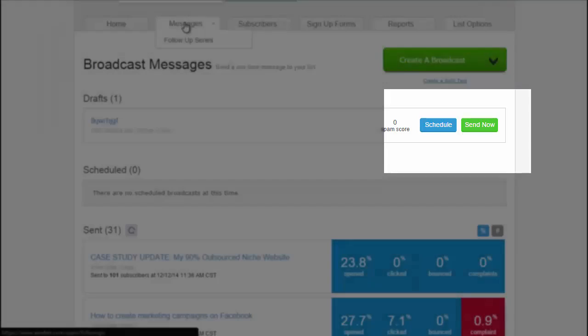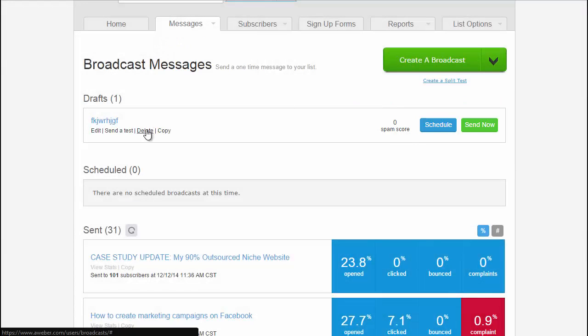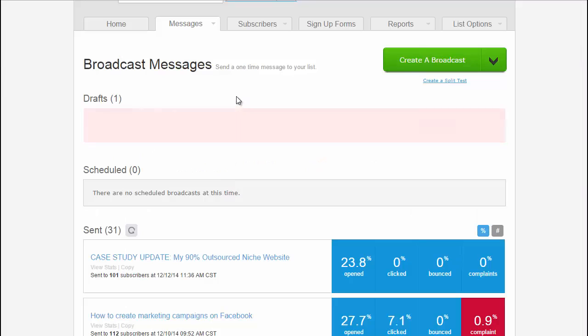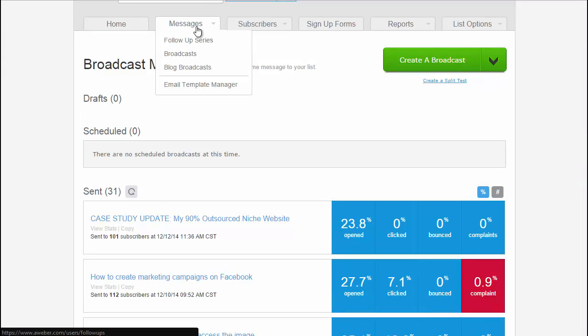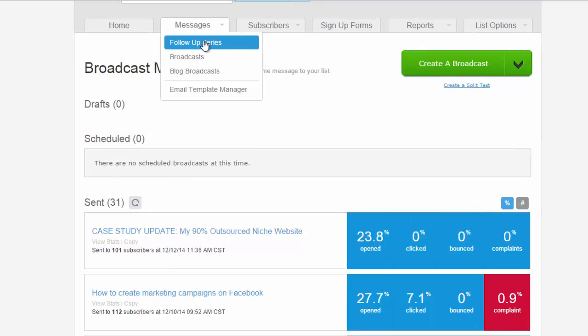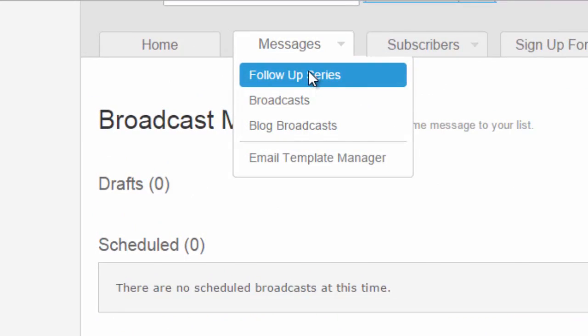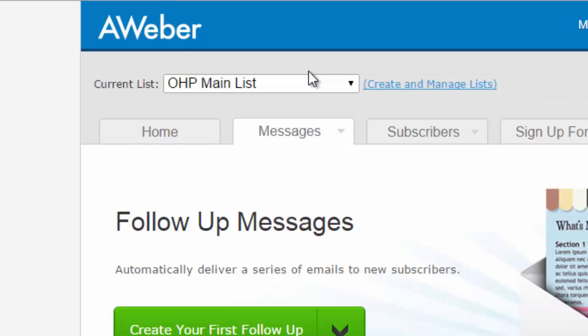So next, let's actually talk about the autoresponder. And I'm going to delete this so I don't ever accidentally send it out. But let's talk about the autoresponder. If you go into messages here, you can see that there's a follow-up series set up. And I actually haven't taken the time to set this up yet.